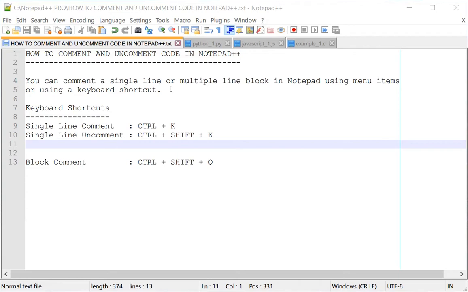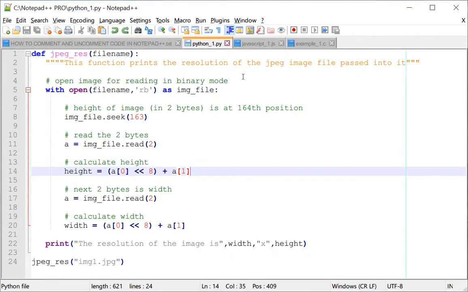And so today we are going to learn how to comment a single line, how to uncomment that, and how to use a block comment. So I have some examples of different types of files. I have a Python script, there's a JavaScript, and then there's a C code. And we'll try to learn how to comment in each of them. So let's go there. Let's open this Python file.